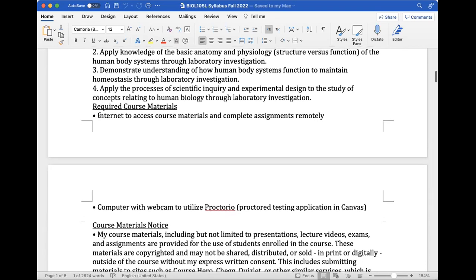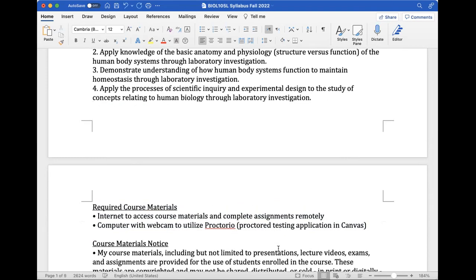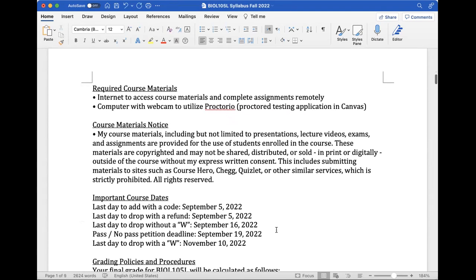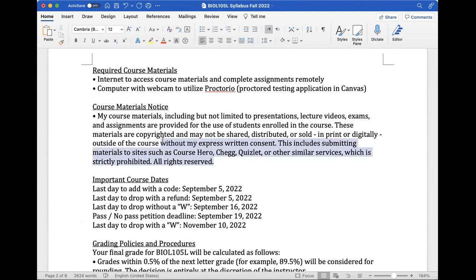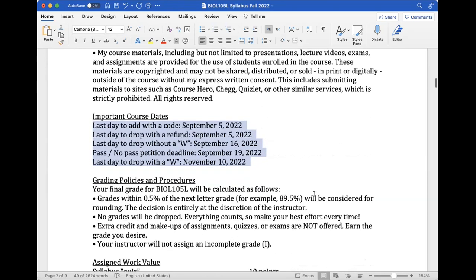What you need is internet and a computer with a webcam to use Proctorio. So you must have internet. I don't offer any makeups or extensions. So please make sure you have a webcam on your computer as well as internet. We provide all the course materials for you, so you don't need a lab manual at all because I provide the lab guide and lab worksheet for each week. These are important dates if you need to drop anything. It's your job to drop the class and to verify those dates.